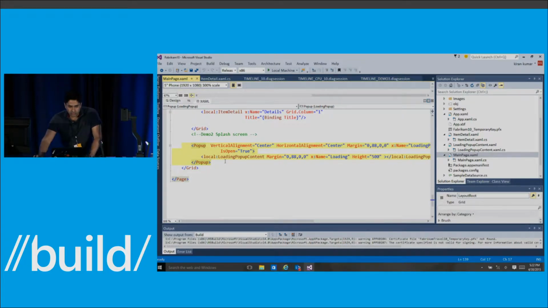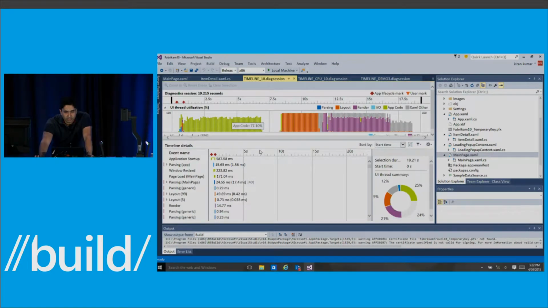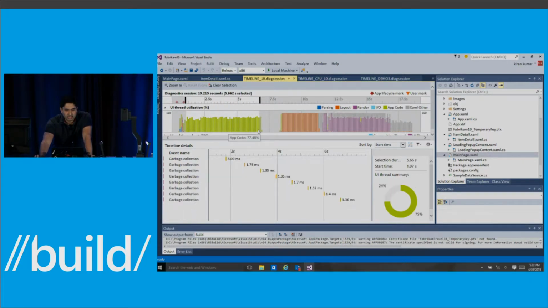OK, so let's go take a look at our trace again. Now, I have the compiled version of your app in Windows 10, and I took the trace again on that one. It looks very similar to what we had before. So let's go one by one. So our first problem was our app code here, right? So I'm going to select this region and see what kind of events I'm going to see in my timeline tool.